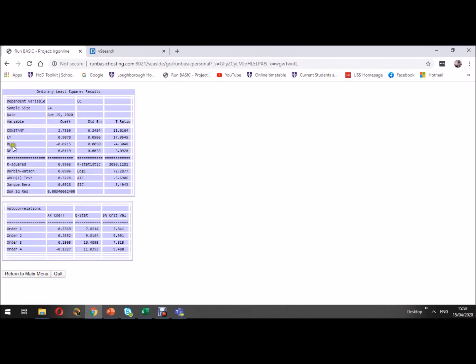One little addition I've made here is a few lines of code so it reports the sum of the squared residuals. That's for calculating other test statistics. If we look at these coefficients here, we'll see that they're actually identical to those estimated from eViews, as they should be. So we get exactly the same results.